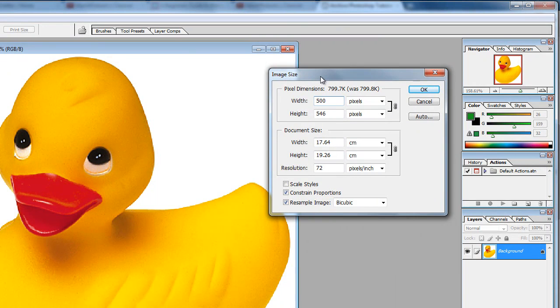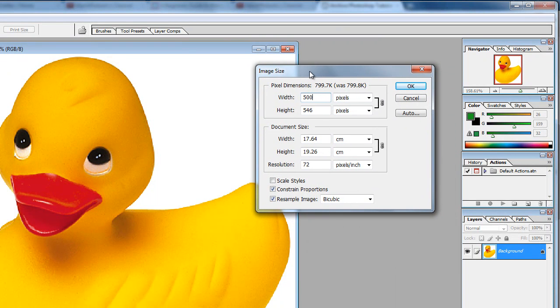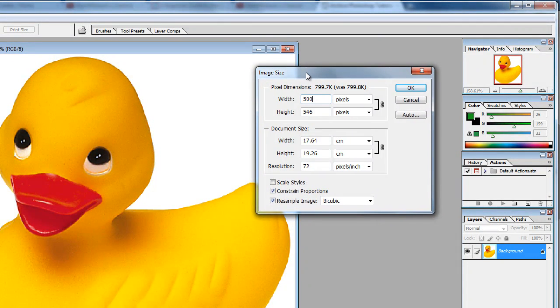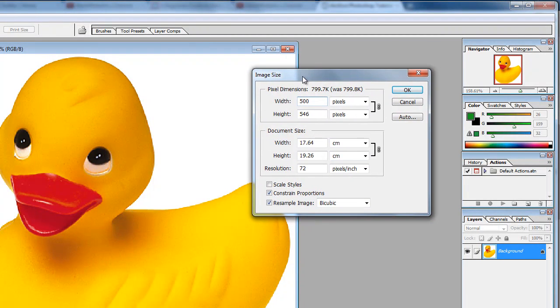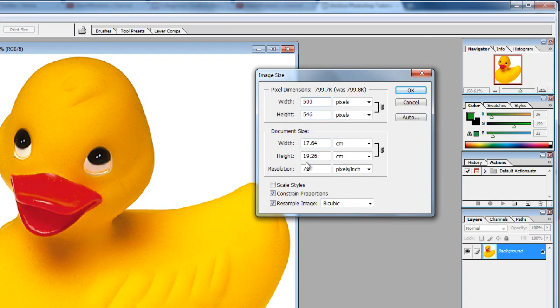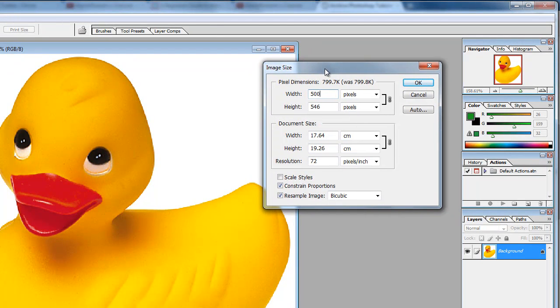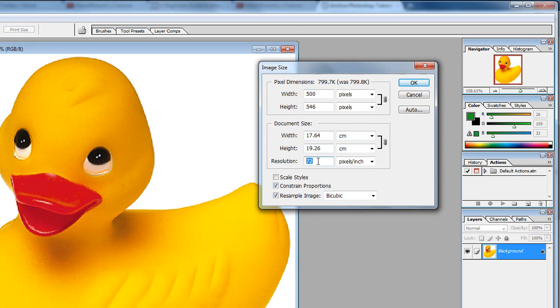Now the main thing for uploading to the internet or emailing the image to be viewed on the internet, or to be viewed on the computer screen rather than printed out, the main thing we need to worry about is the resolution in pixels per inch. Now this is 72, and this is the standard resolution of all monitors. Regardless of the size of monitor, the actual resolution is still going to be set at 72.